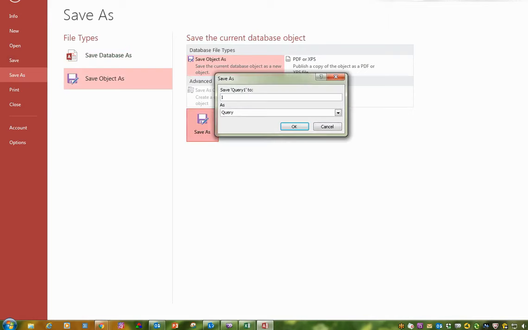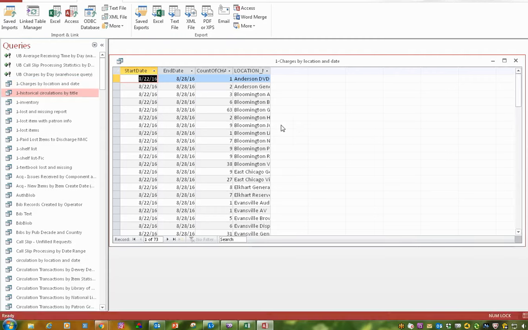Things that I'm going to use frequently, I put the number 1 ahead of the title, and that puts it towards the top of the list when you have that big list of queries show up. So I'm going to say charges by location and date, and then hit OK. And now you can see over here in my list of queries, I have charges by location and date. And the next time I want to run this report, I can click on that, and then it'll just start at that enter date range, starting date and closing date again.